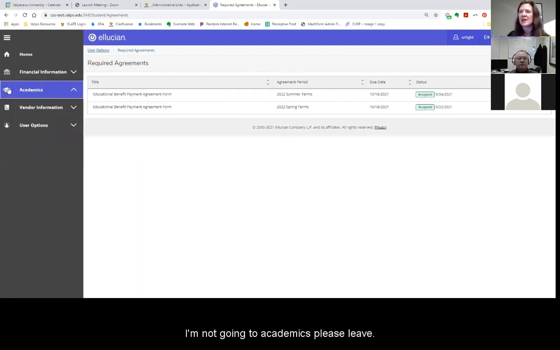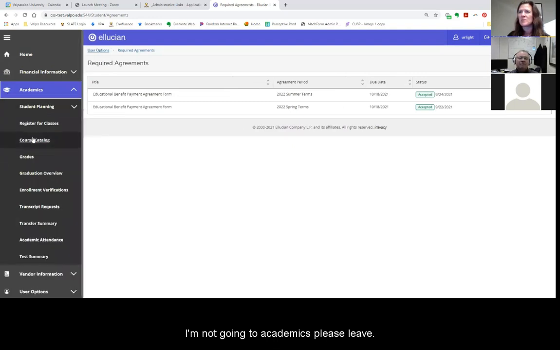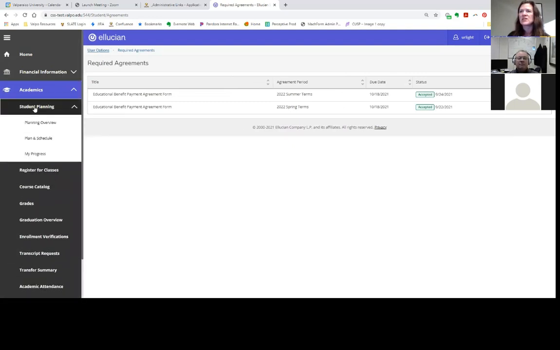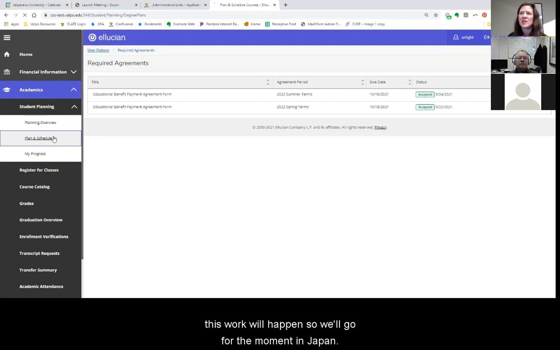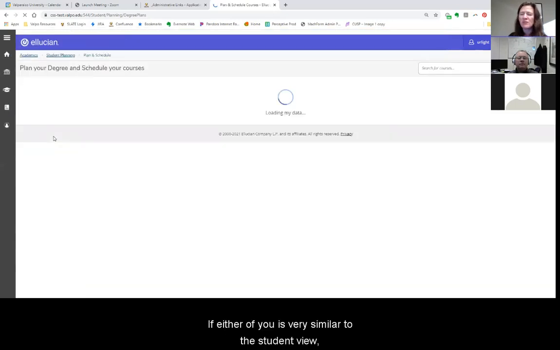And then I'll go into academics briefly for the student. Student planning is the main area where most of this work will happen. So we'll go for the moment into plan and schedule. The advisor view is very similar to the student view. The advisor actually has some more functionality, but the majority of the view is very similar. So we'll look at most of it from that view.